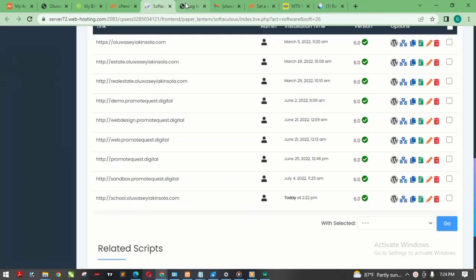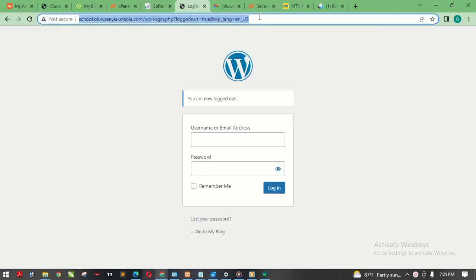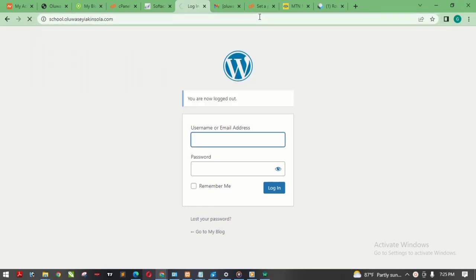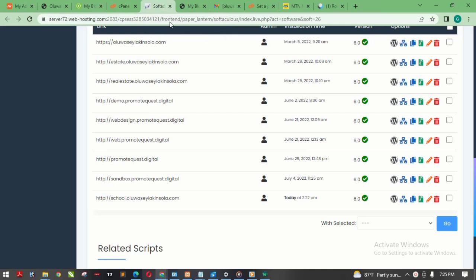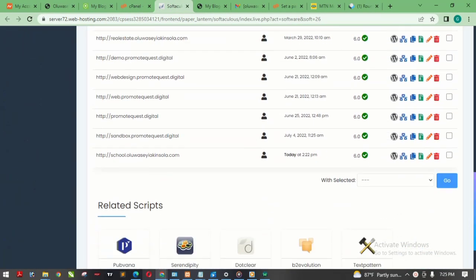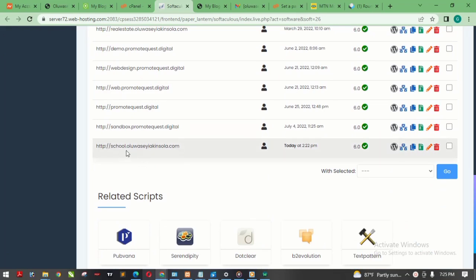Let me just go to what I actually wanted to do initially. Let me go back to my website. Now I want to delete the WordPress. This is where you also delete the WordPress. It's very simple. All you have to do is look for the delete. This is the remove icon. As you can see, it says remove.